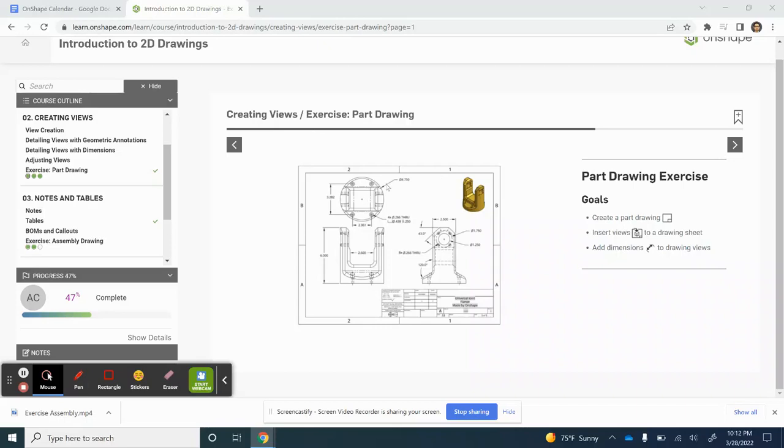Hey, welcome back. So for this video, we are going to be working on the part drawing for the introduction to 2D drawings. Our goal is to create our part drawing, insert some views, and then add some dimensions. So this is our end goal. We have our dimensions, our 3-view drawing, and then our isometric view.